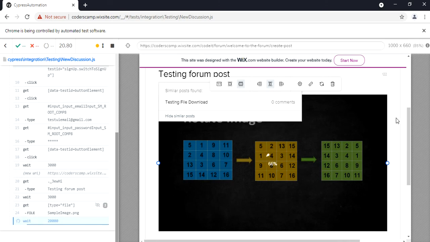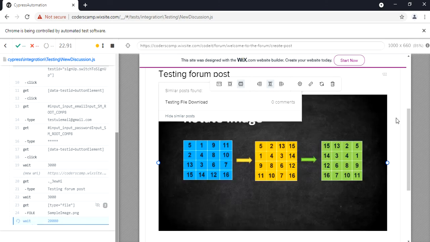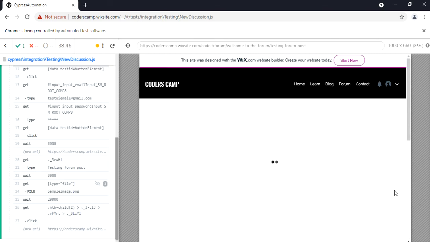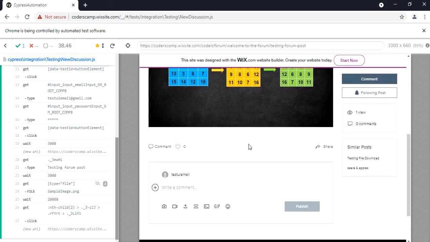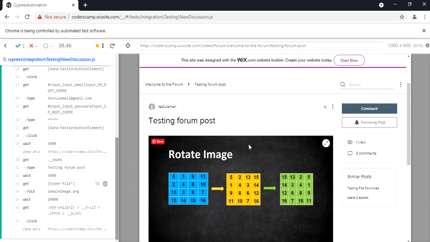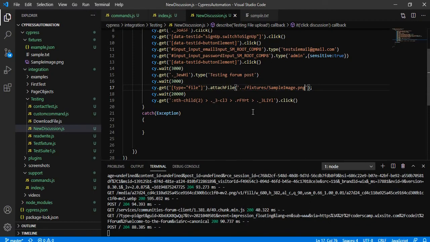So yes, you can clearly see it is uploading the image. And yes, the image is uploaded successfully and it's still waiting for our 20 seconds to complete. Yes, it hit publish. And our post is submitted and it has the text we typed and the image we have uploaded. So you now see how our upload function is helping us to upload any kind of file to our web pages.